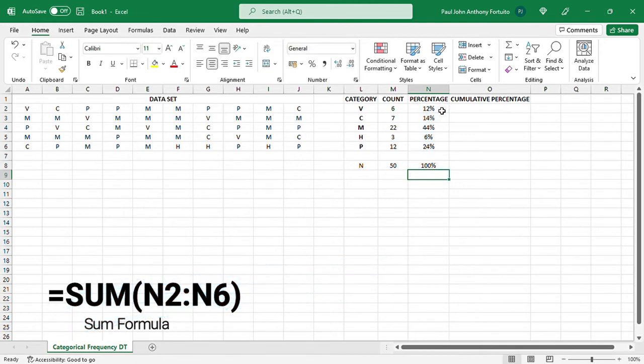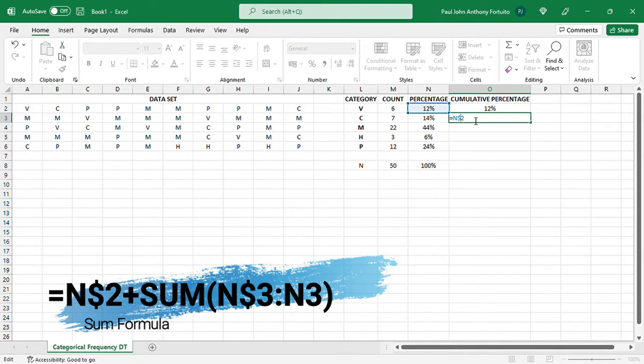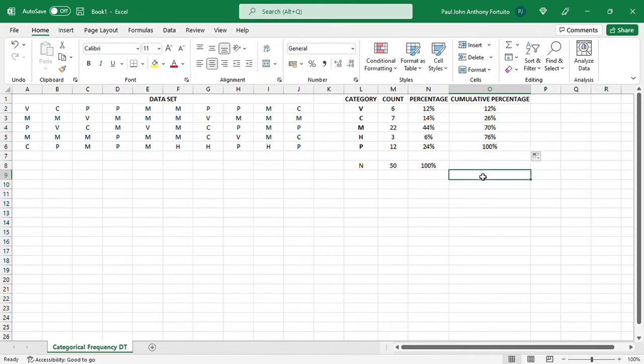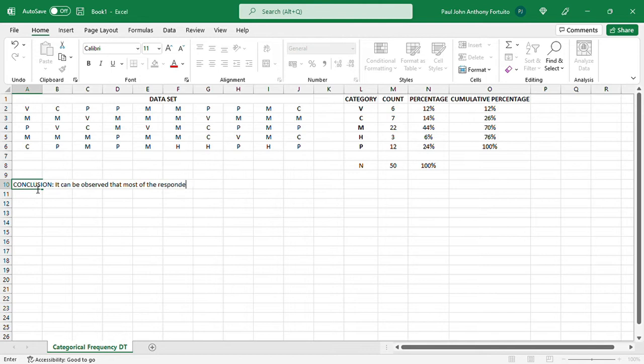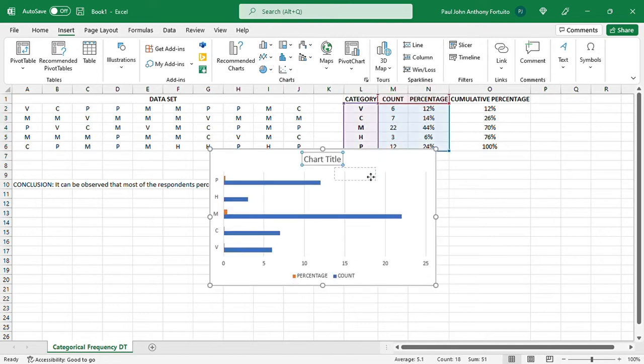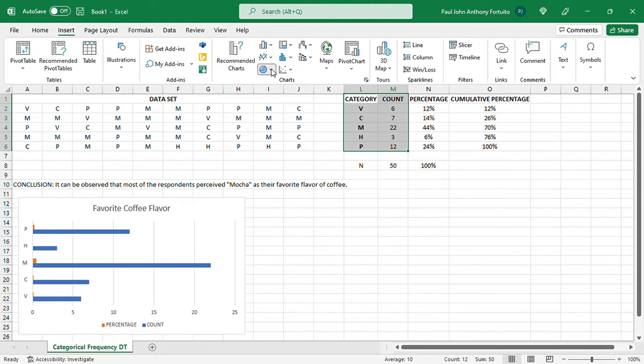For cumulative percentage, I simply sum the range of the percentages as I move from one cell to another, totaling to 100%. I then place my conclusion or response to the questions in the problem. To create graphs, simply highlight the data and click Insert, then the graph you want.